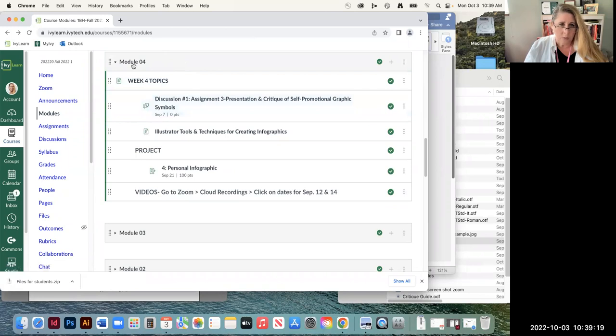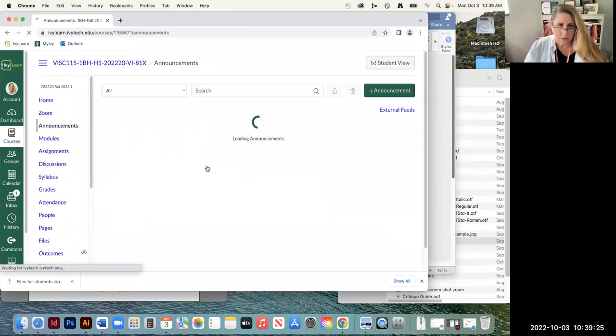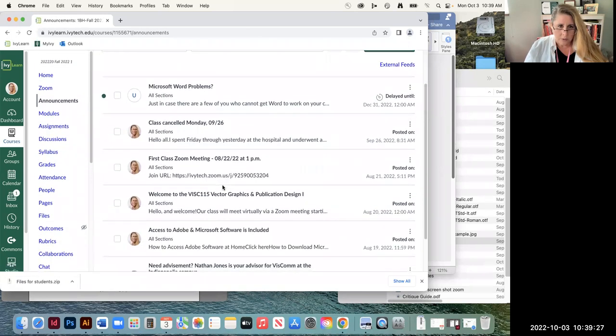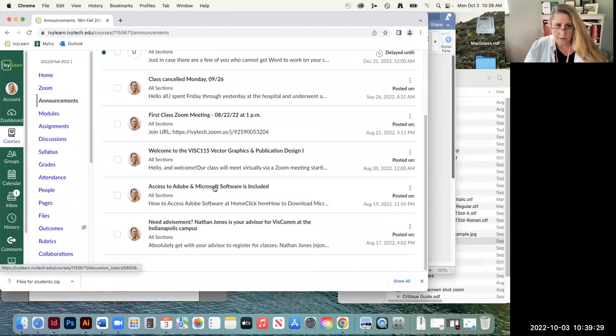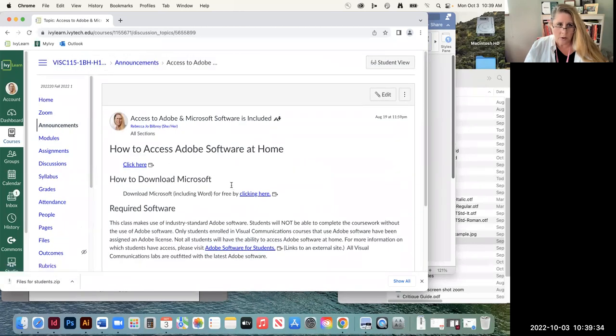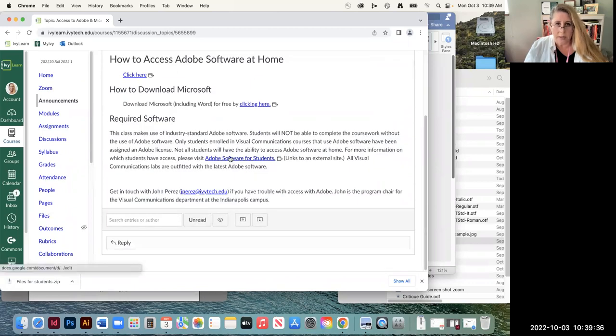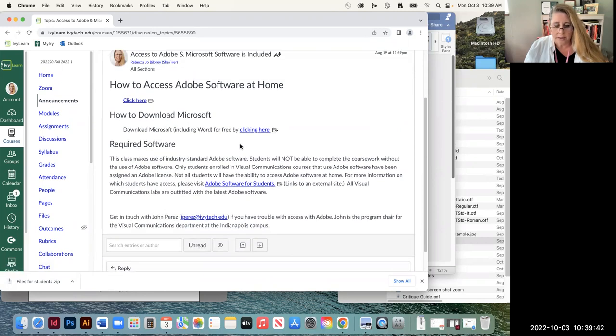I do have another course where I have linked it up, so I'll have to make sure it's here. I'm going to go to the announcements, make sure there's no things here. Okay, so here it is. Access to Adobe Microsoft Word. That's included with the course. So there are links on how to get to that. So you want to make sure you have Microsoft Word loaded prior to starting this exercise, because we're going to do some things in Word.